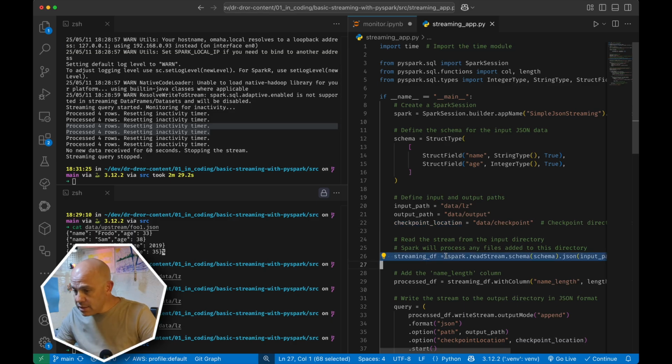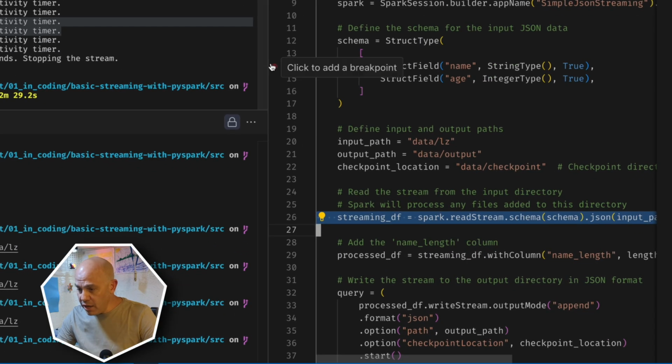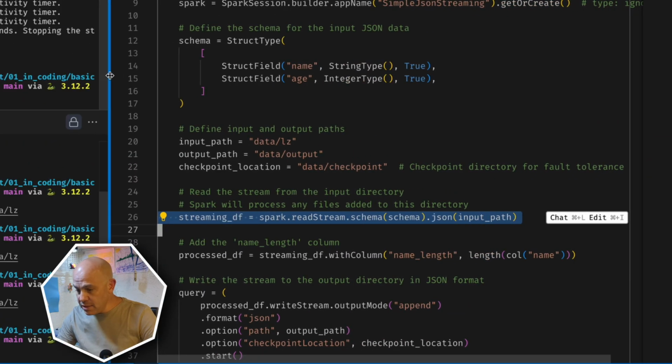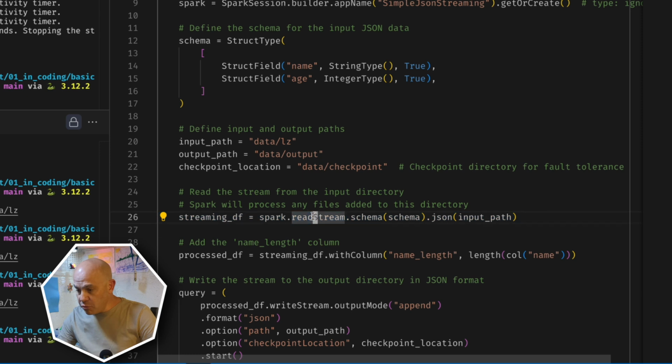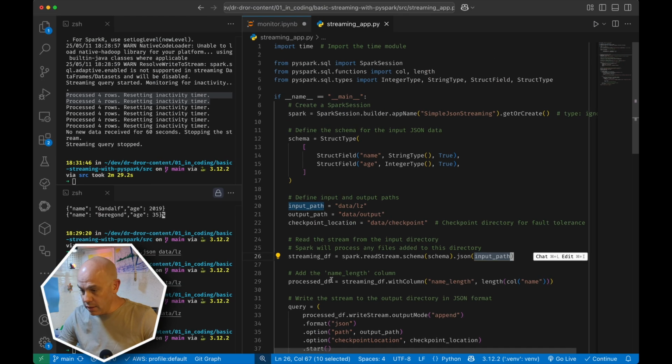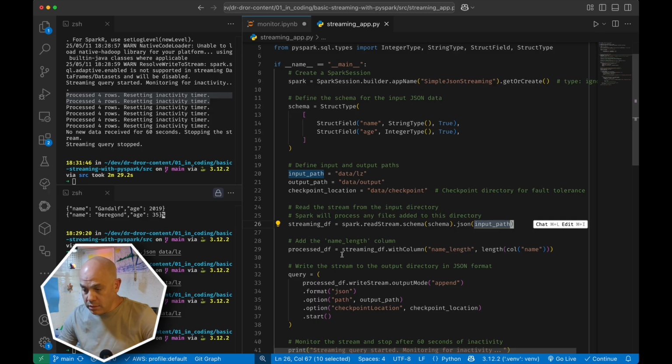Then this is the main dish, I would say. This is how it happens. Spark read stream. We specify the schema. We know it's a JSON, and we provide the input path. That's the landing zone. Then we manipulate it.